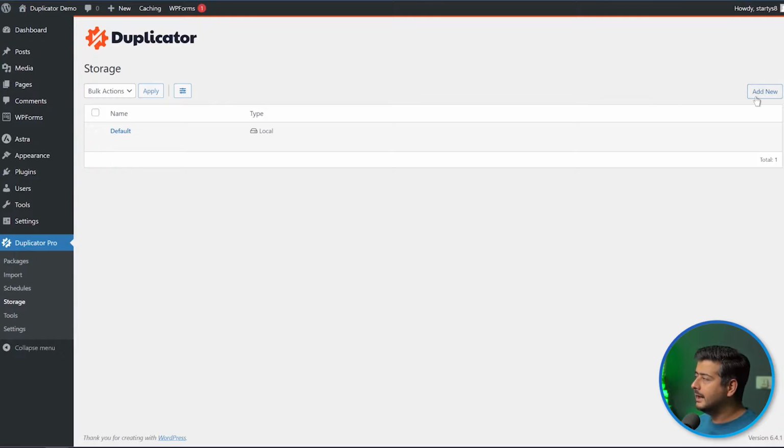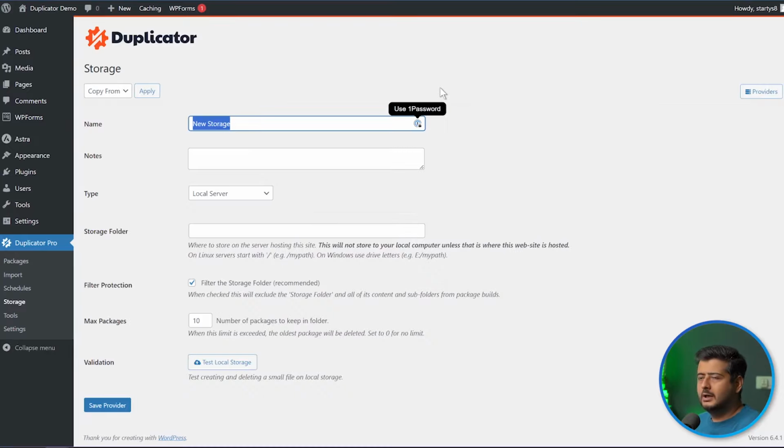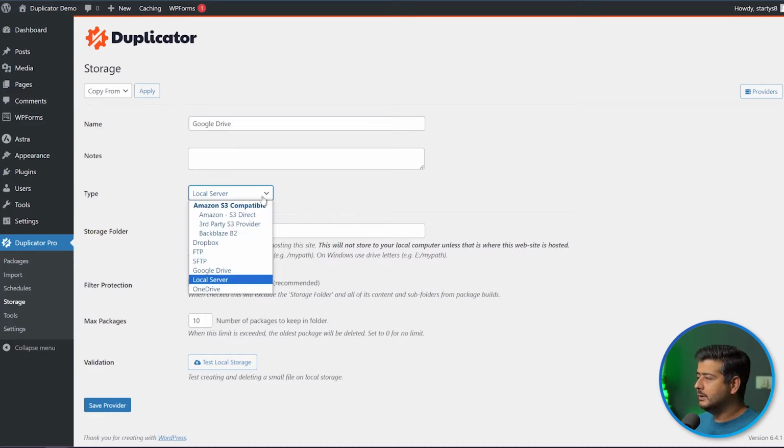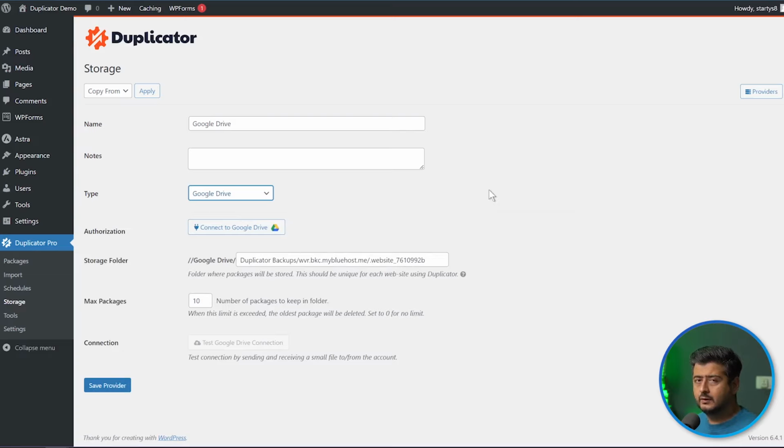So I'm going to click add new to add a new storage option inside Duplicator Pro, and this will open up the option for having some different storage options. I'll name it, let's say, Google Drive, because I'm going to use Google Drive, which is supported in Duplicator Pro. For type, you can see all the options that you can utilize. You can have Amazon S3, third-party S3 provider, Backblaze B2, Dropbox, FTP, SFTP, Google Drive, Local Drive, and OneDrive. I'm going to select Google Drive because that's my preferred solution for backups.